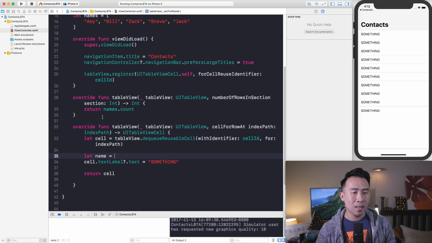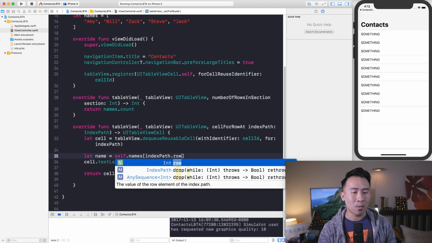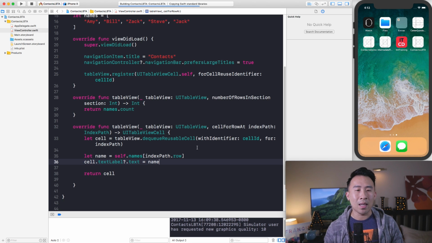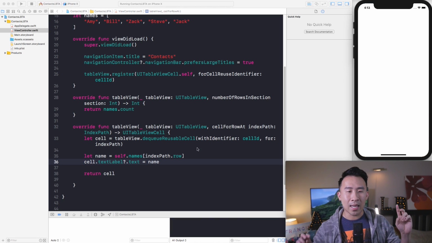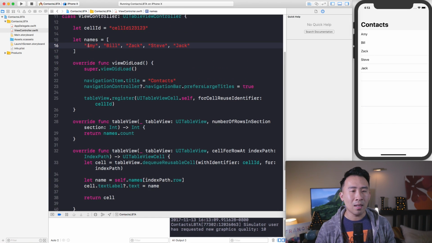And then finally, for the cell's text, instead of something, we will actually get the name out of the names array from up here. So you can either say self.names or just get rid of the self, it doesn't really matter. And inside of here, we'll access the indexPath.row, and that'll give me the name per row. So instead of something, we'll just punch in the name, and now we can run our application. So instead of getting 10 rows where they all say the text something, we'll get 5 rows that actually render out the name per row, kind of like how we specified in this list above.